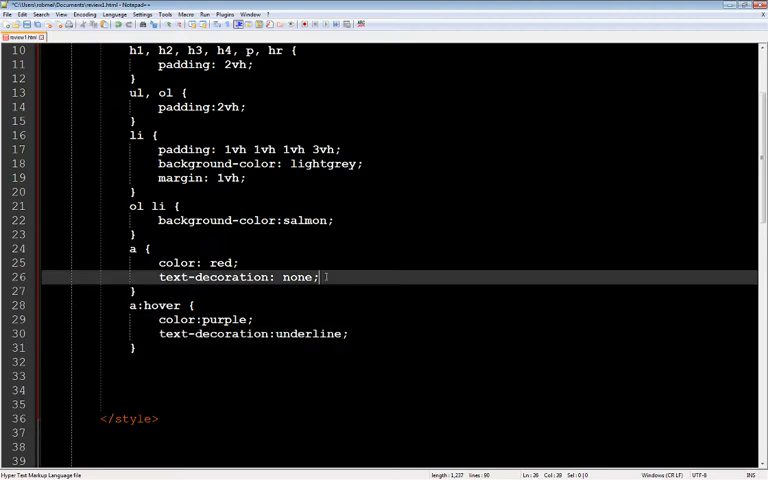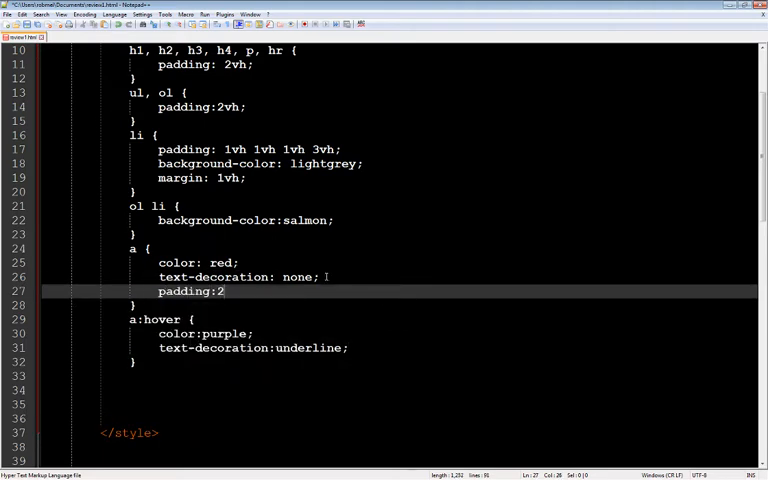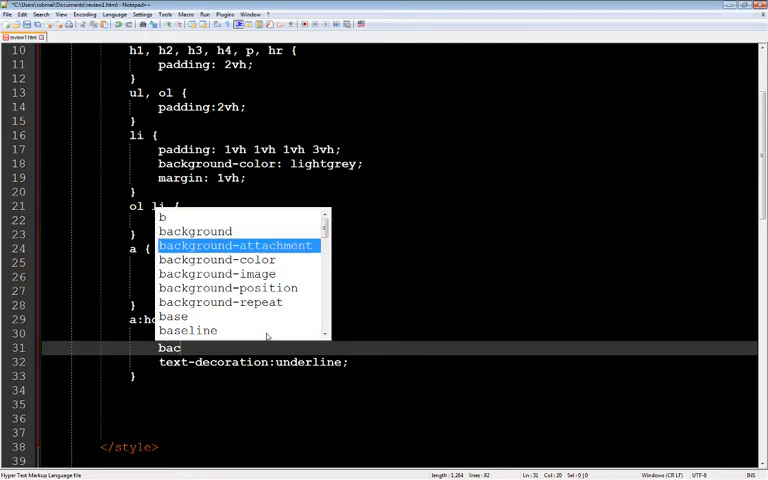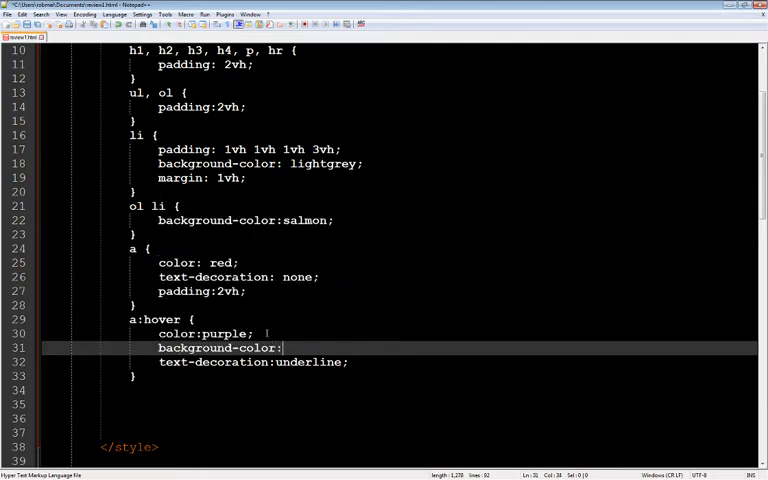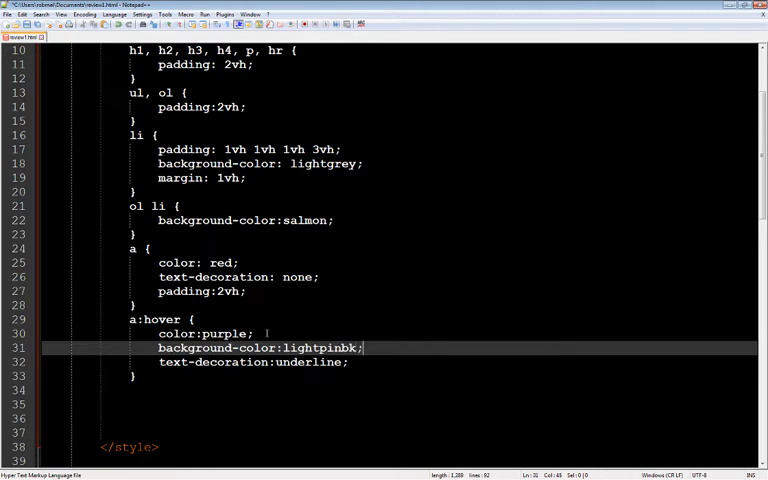One thing I forgot up here, if you go ahead and add just a little bit of padding to your link just to make it look a little bit better. One other thing we can do is when we hover, we can change the background color to, we'll say, light pink. P-I-N-K.